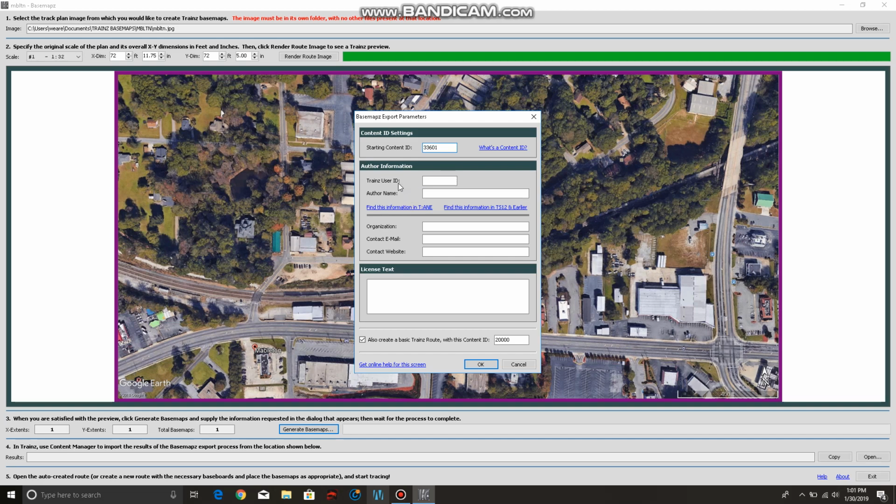You can put in your author information if you like. It doesn't really matter. You can also have a choice to make a new route. The game will make a new route for you with this base map already put on it, but for this tutorial we won't do that, so uncheck that box. And if you do want a route, make sure you change this content ID as well for the same reason as up here.